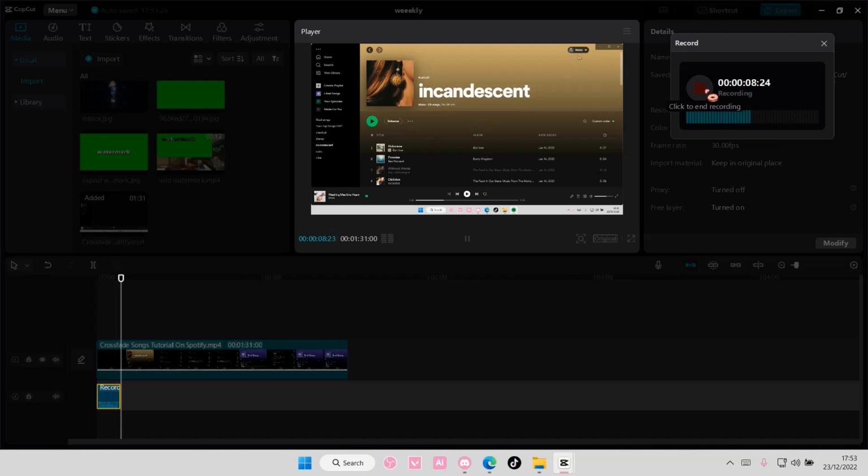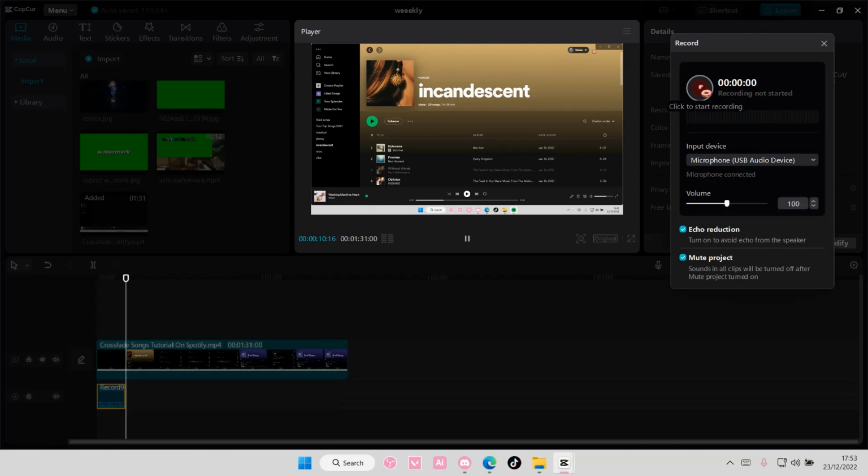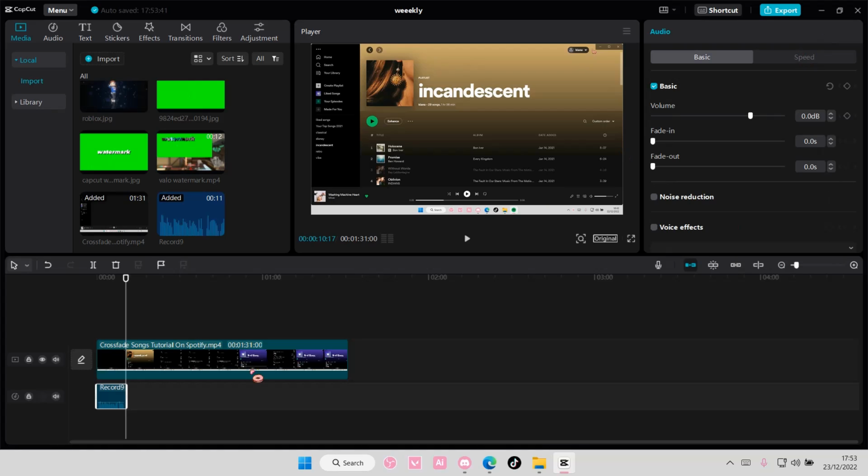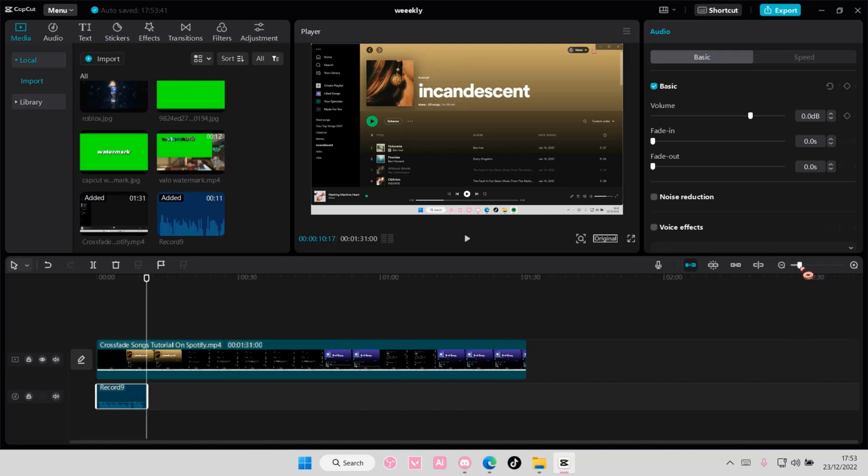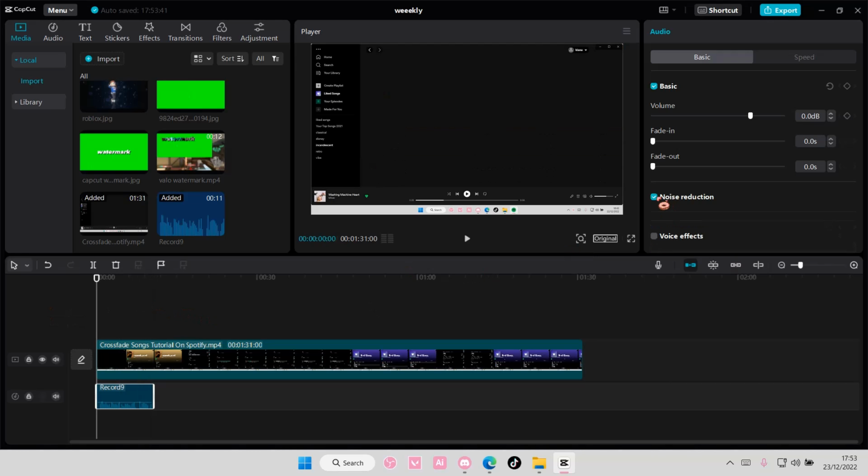Press the square button here to end recording, close it, and here you can adjust it more by adjusting the volume, adding voice effects, and noise reduction, and this is what it should sound like at the end.